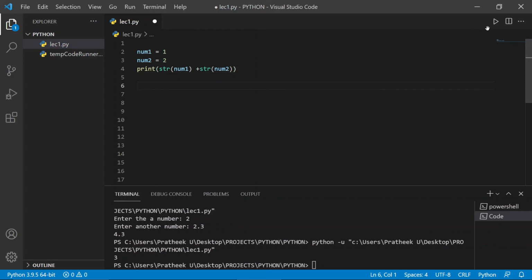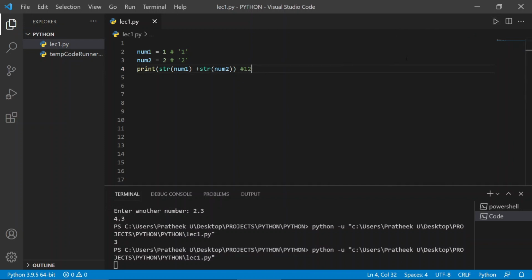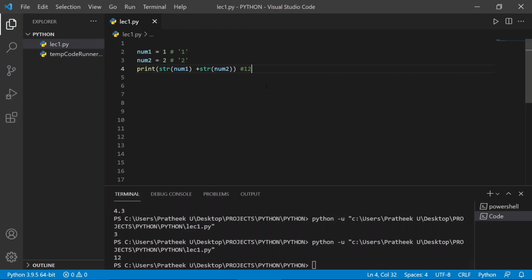Now what it does is it converts number 1 to a string, and 2 into a string type. When you add two strings, it concatenates them, and it gives you the answer 1, 2 together. Now if you run the code, it gives us the answer 12.